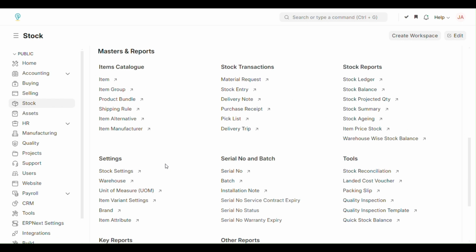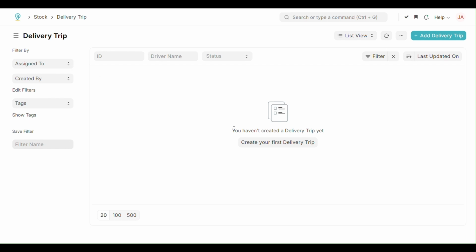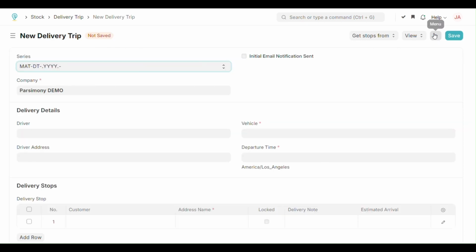Next, let's create a delivery trip. Click on Delivery Trip under Stock Transactions to initiate the process. To create a new delivery trip, click on the Add Delivery Trip button at the top right corner of the screen. This will prompt a new form where you can enter trip details.